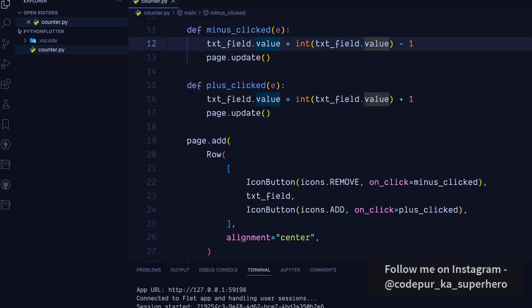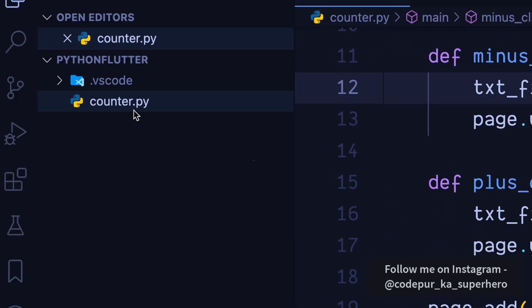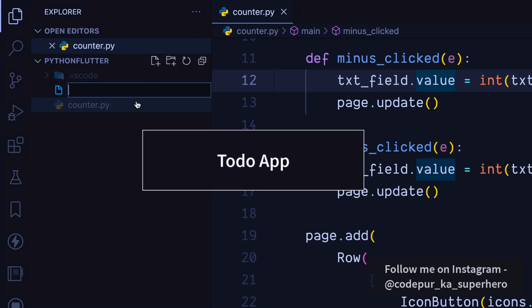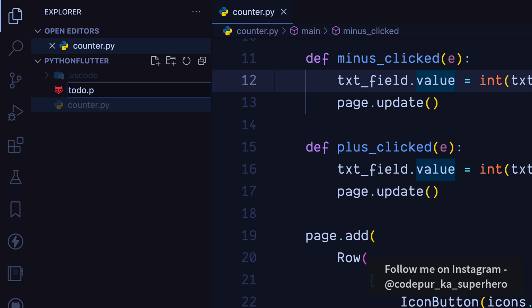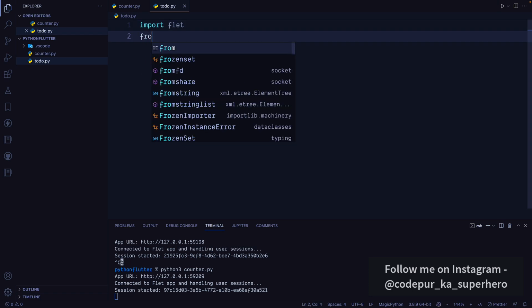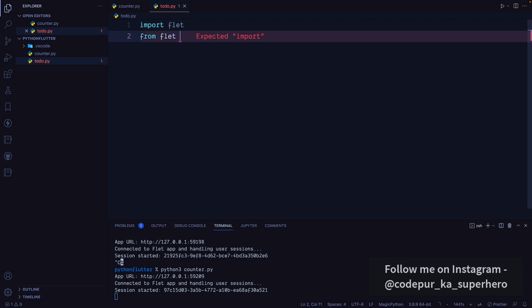Okay, let's see how we can make our second application, which is a to-do app. Just to make it faster, I'll try to copy and paste some code here and there. So, the to-do app, again the same situation. We can just say import flet, and then from flet we can import many things. I'll tell you what we need for this. I already showed you the application.